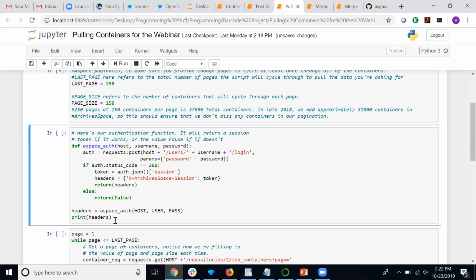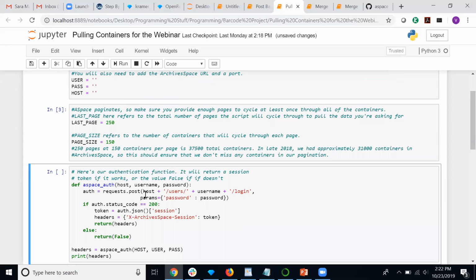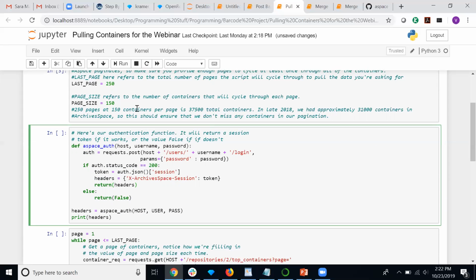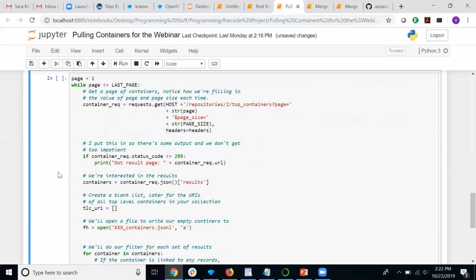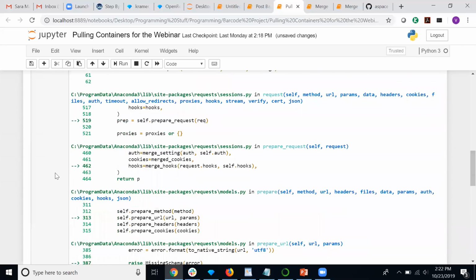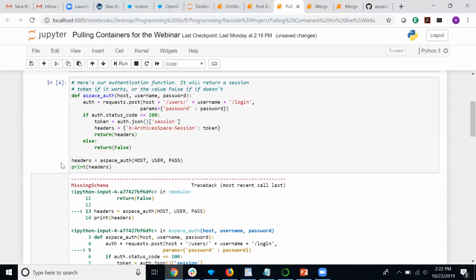But since I haven't defined those terms, I don't even have a URL for it to refer to here. It's just going to say these are undefined, this doesn't mean anything. So we can run that and we'll see what we get. Yeah, there you go. And you'll see you get this error message here.